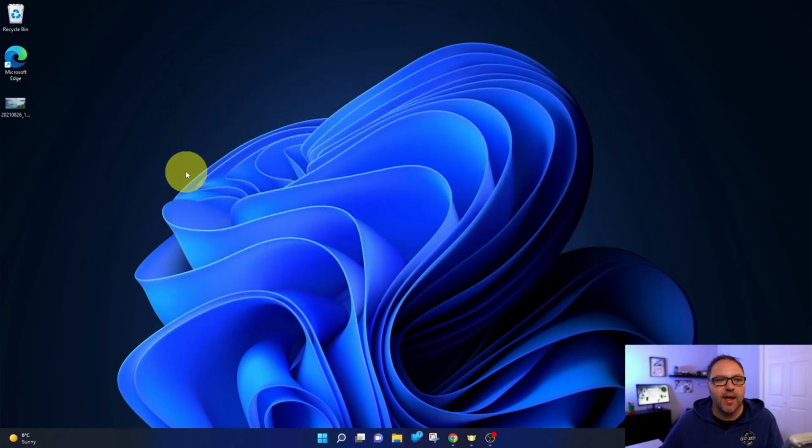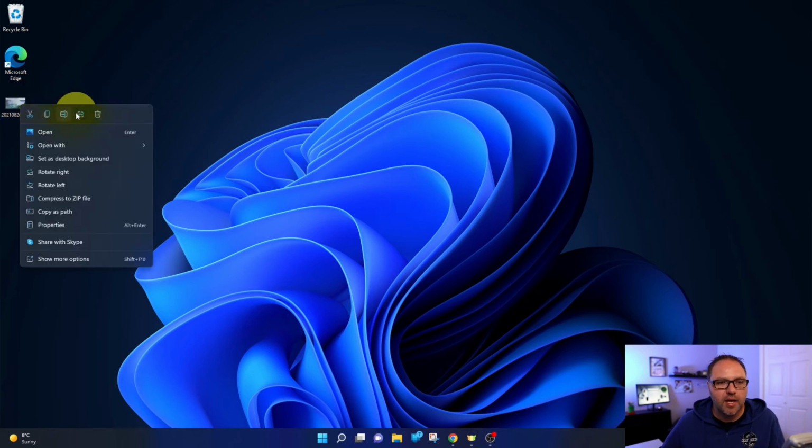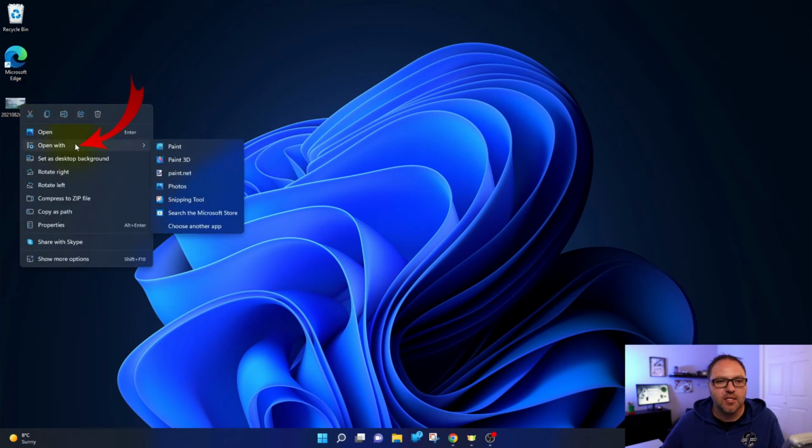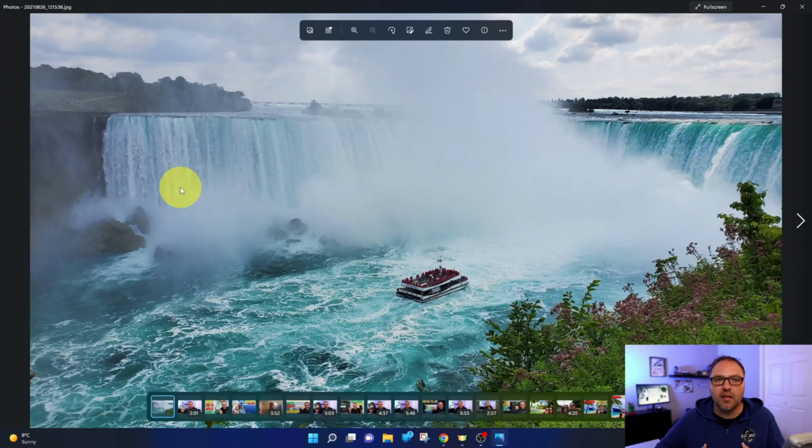Now, once you find that image, what we're gonna do is right click on it. And in this menu that pops up, you should see the option that says open with. Now, the Windows 10 menu looks slightly different, but there is an option that says open with. And it'll give you a little menu that pops up here. And in here, you should see the option that says photos. Go ahead and left click on photos. And that's gonna load up the Photos app to where we were before.